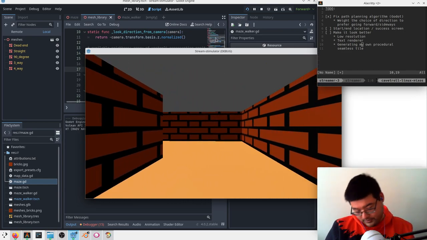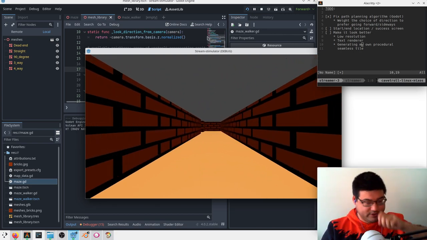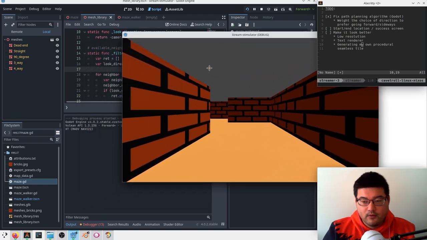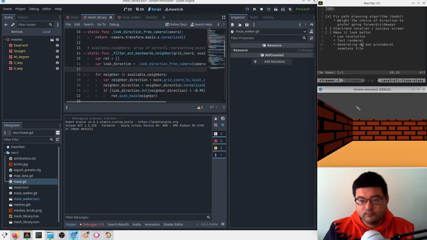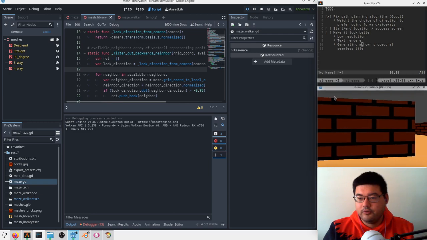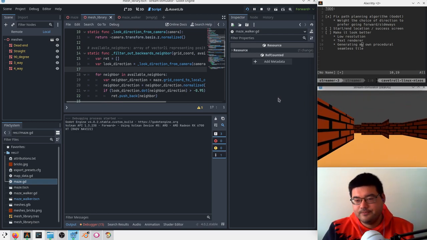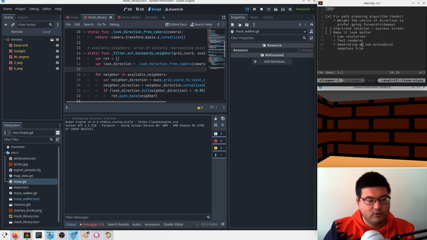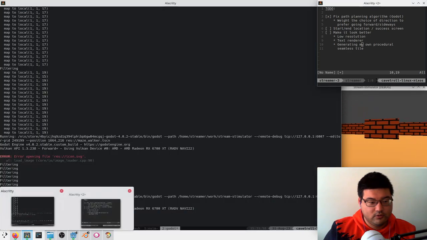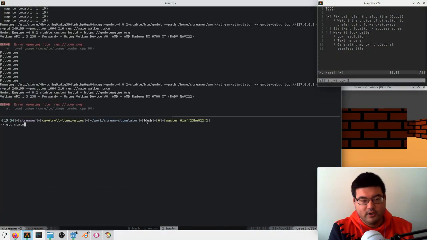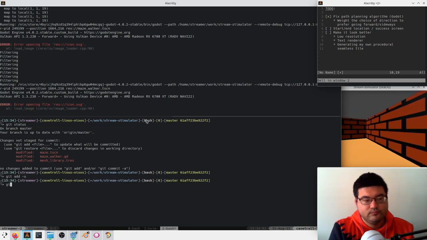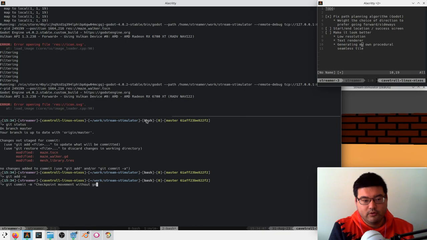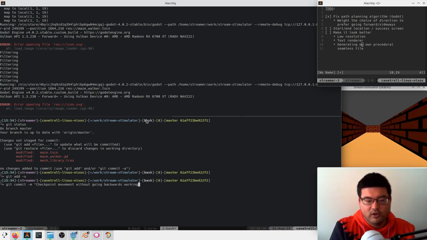Let's just watch him for a while to make sure he's still going in the right direction. Okay. Look at him go. That's kind of nice. So now, we just commit: checkpoint, movement without going backwards. Working.